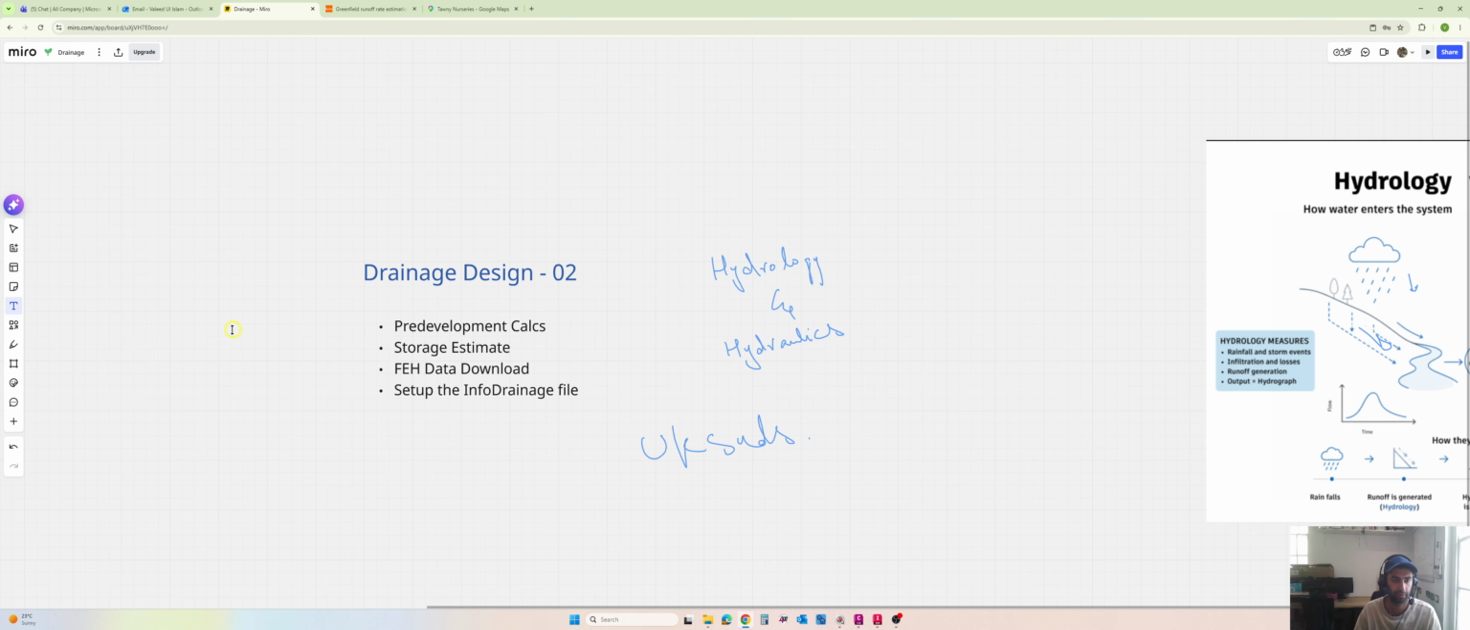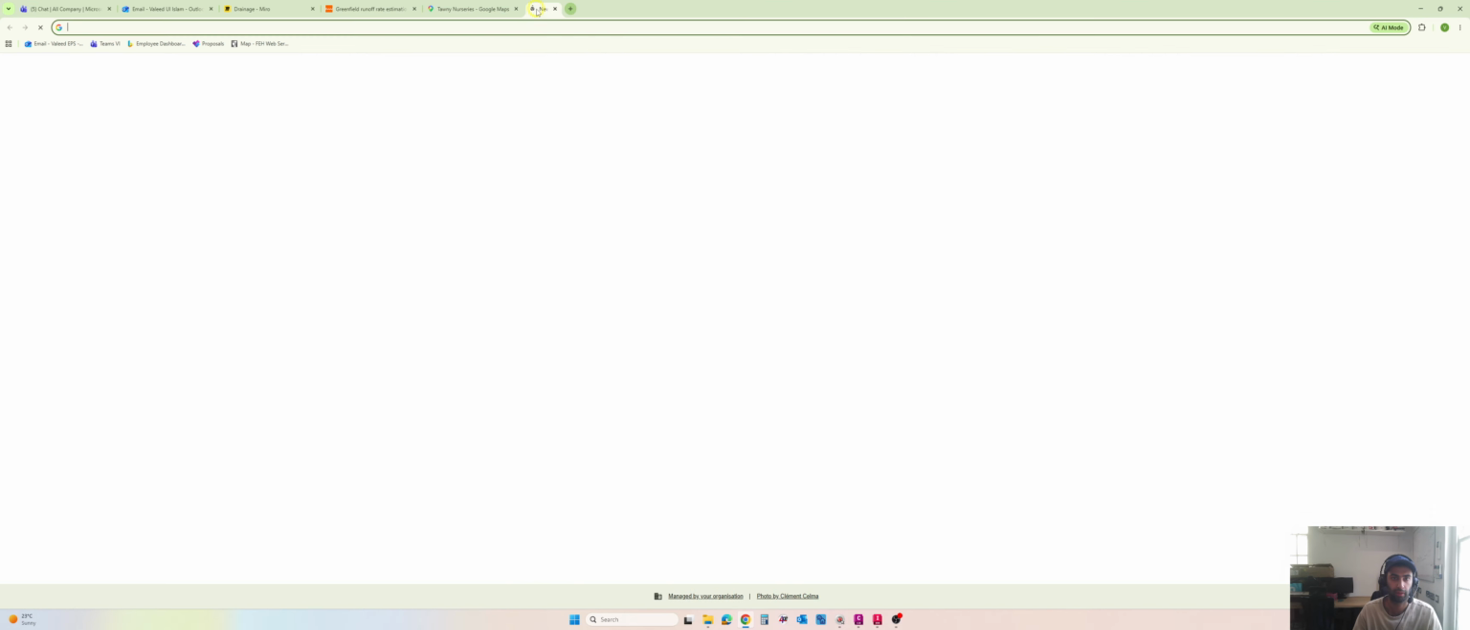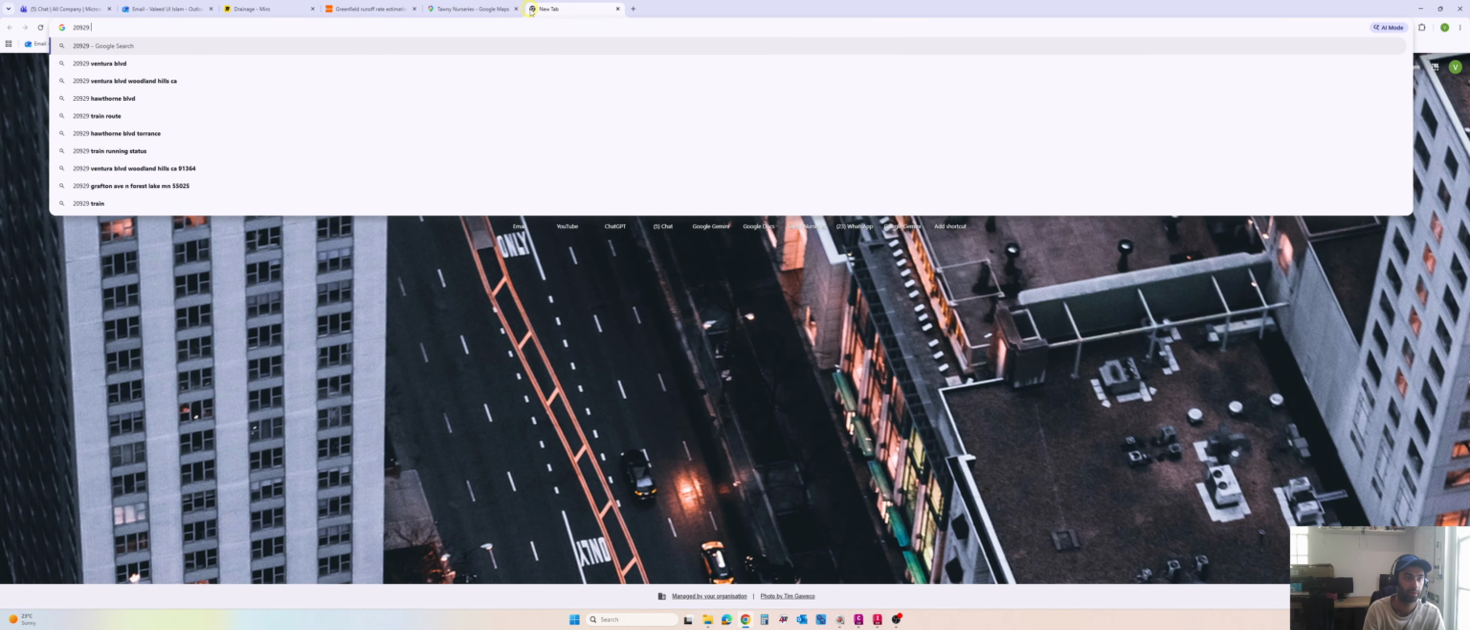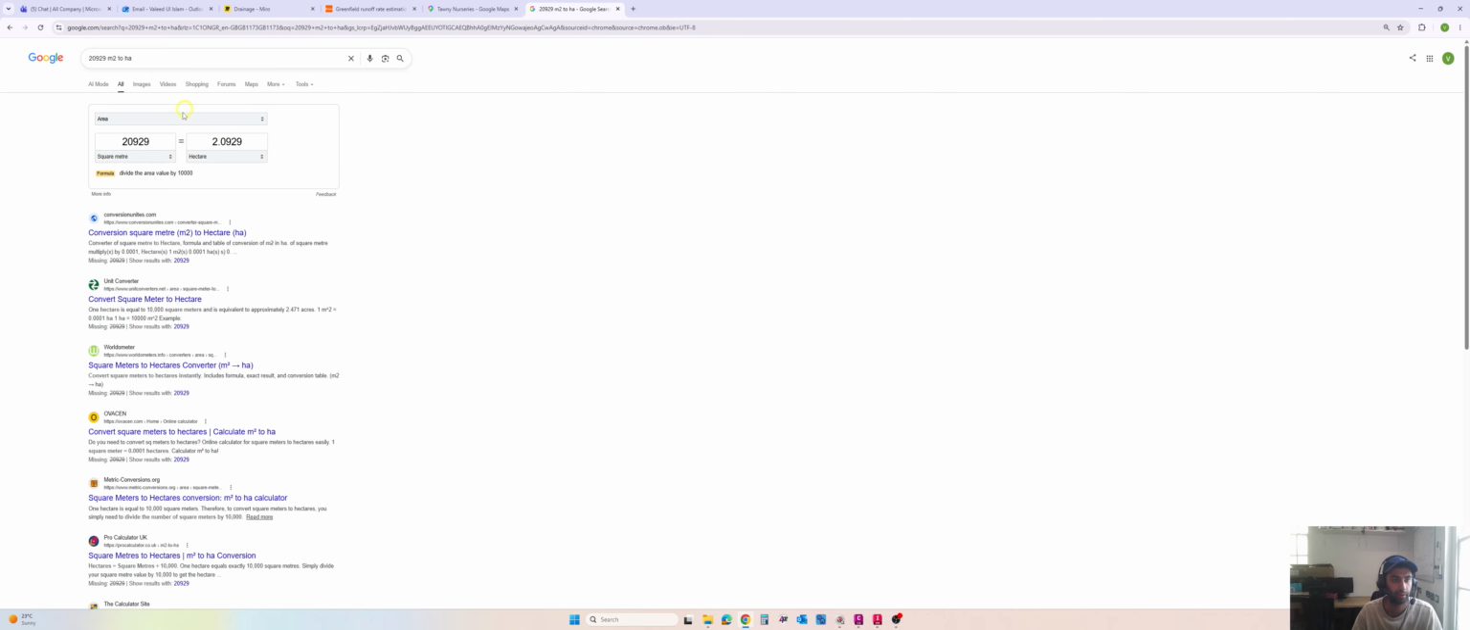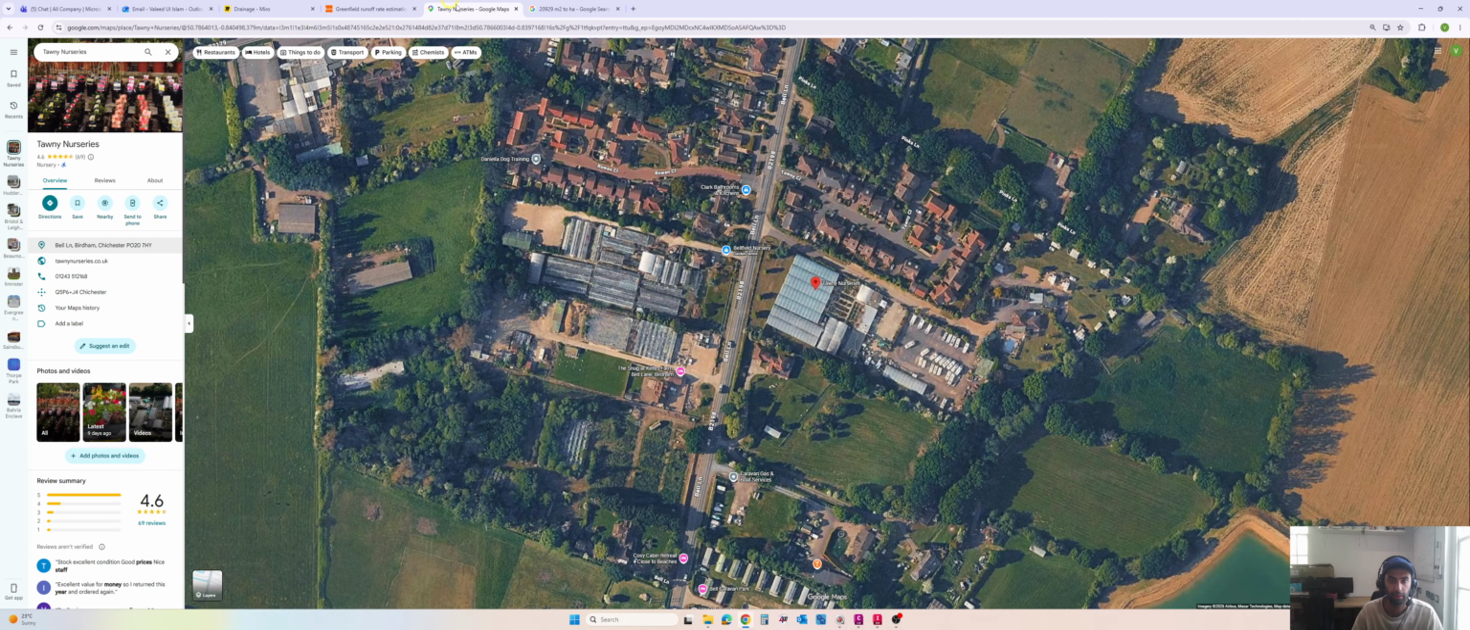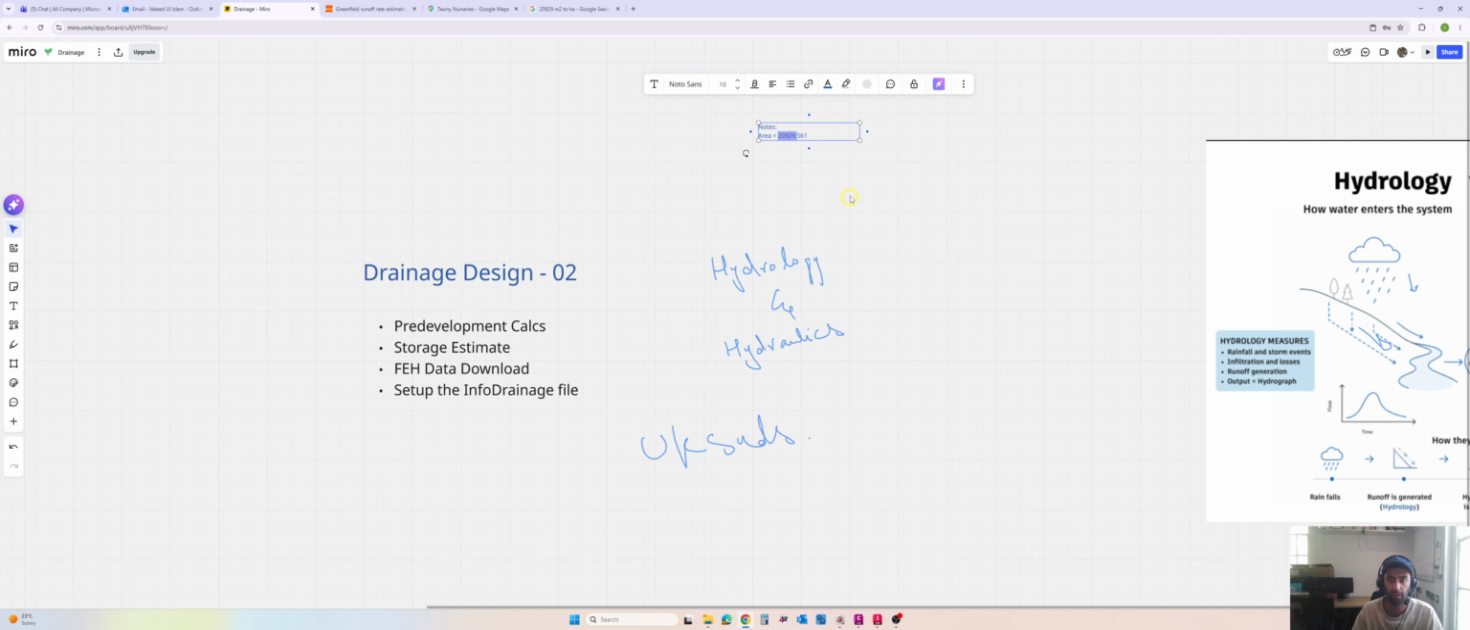Maybe we will need it for the site area. So this is the site area. We'll change it to hectares: 2.09 hectares.